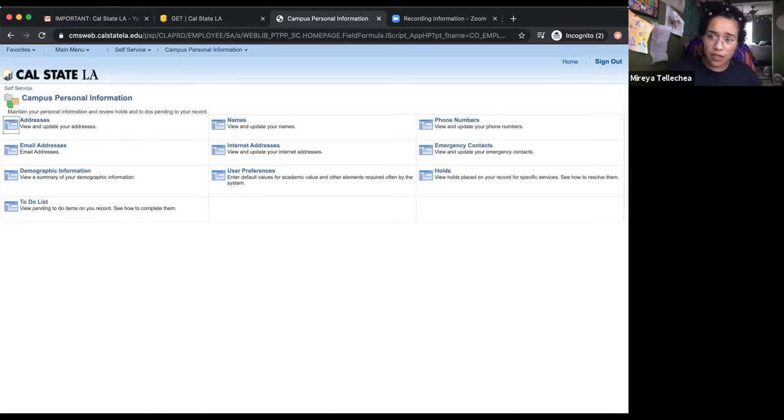So you don't really have to worry about that right now, but later on it would be good to fill in emergency contacts once you're sure that this is where you're going to go. Once you're admitted and you're sure this is where you want to go, then update that information. But for now, we're just going to take a look at the to-do list.